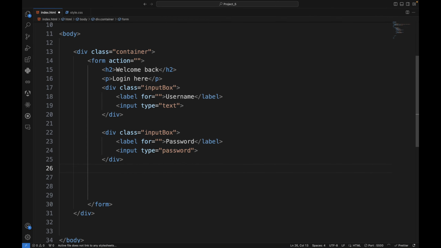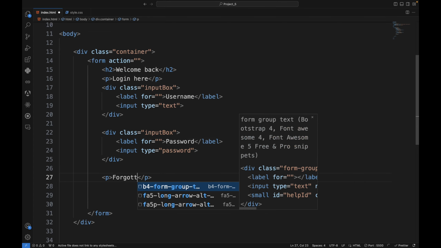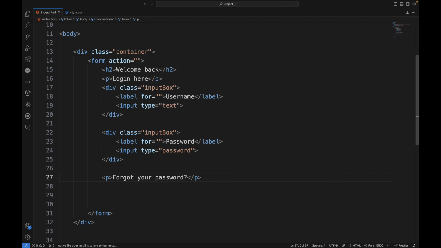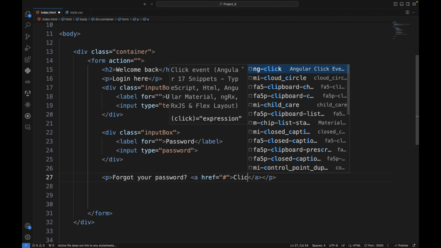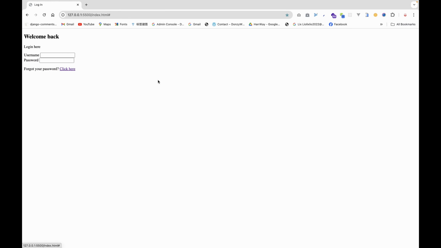So mostly on login pages too, you can have an option to reset your password in case you forget. So let me have a p tag here saying forgot your password. So this is a question, so let me use the question mark here. Then I'll use an anchor tag. Usually they provide a link for you to reset your password. So let me use the anchor tag and then say click here. So forgot your password, click here. If you have created a page for users to reset their password, when they click, it will just lead them to that page.